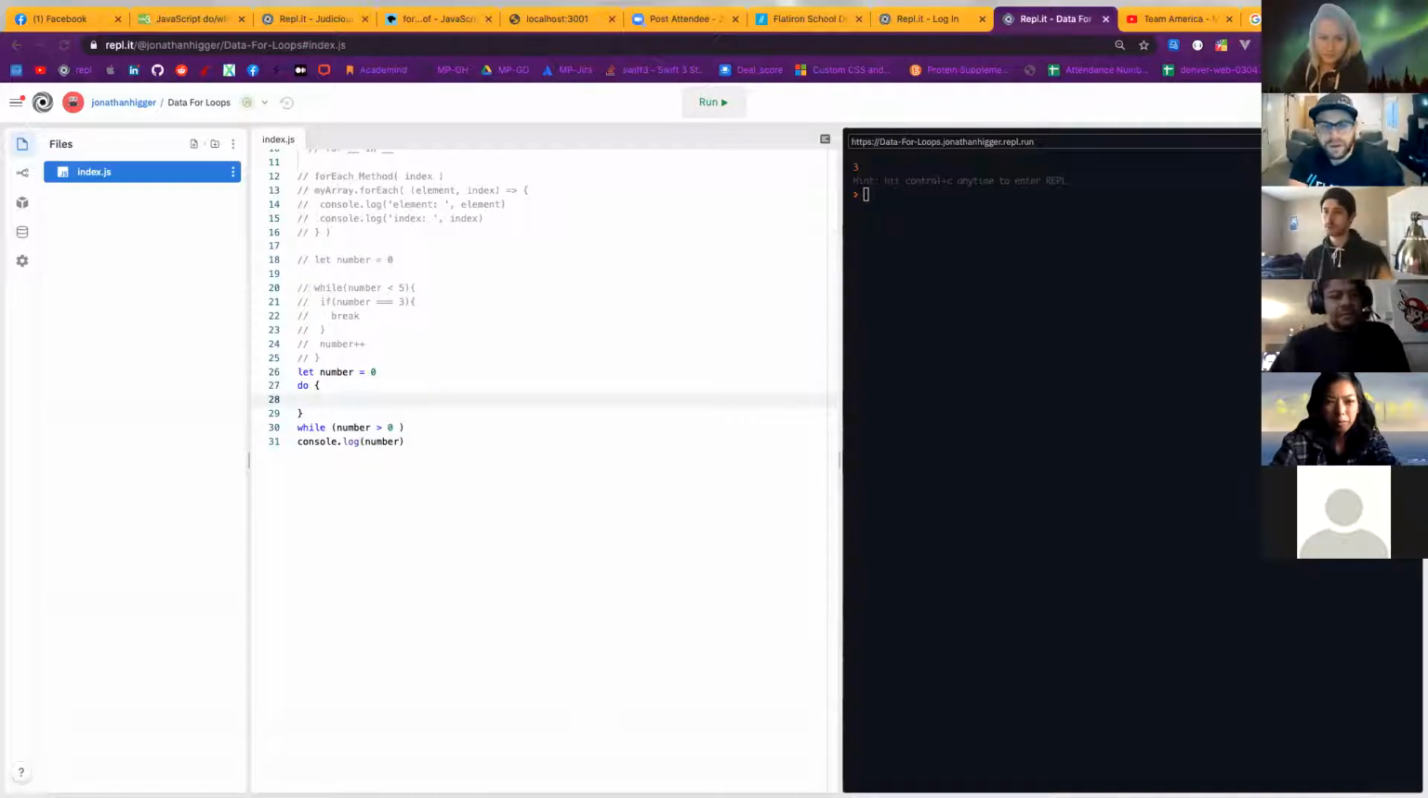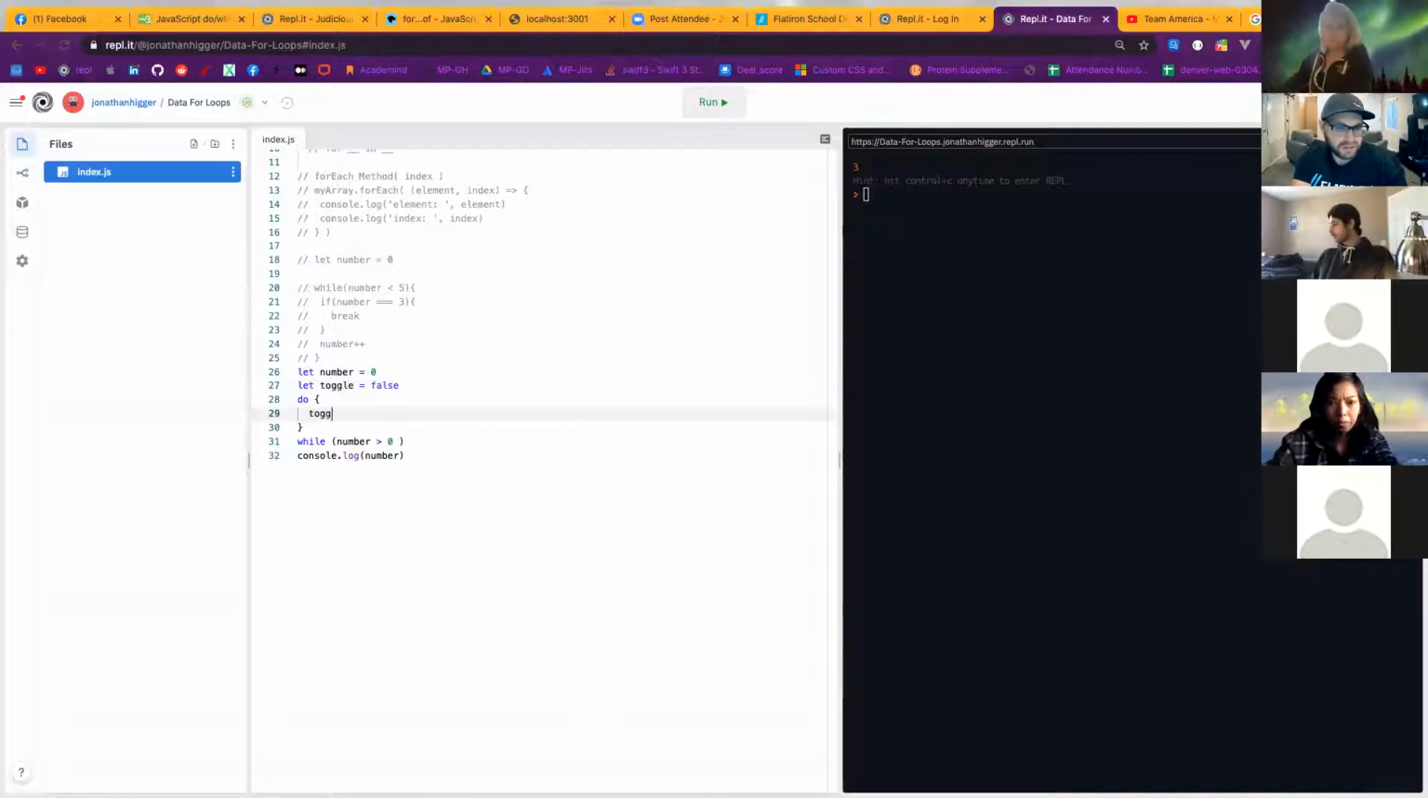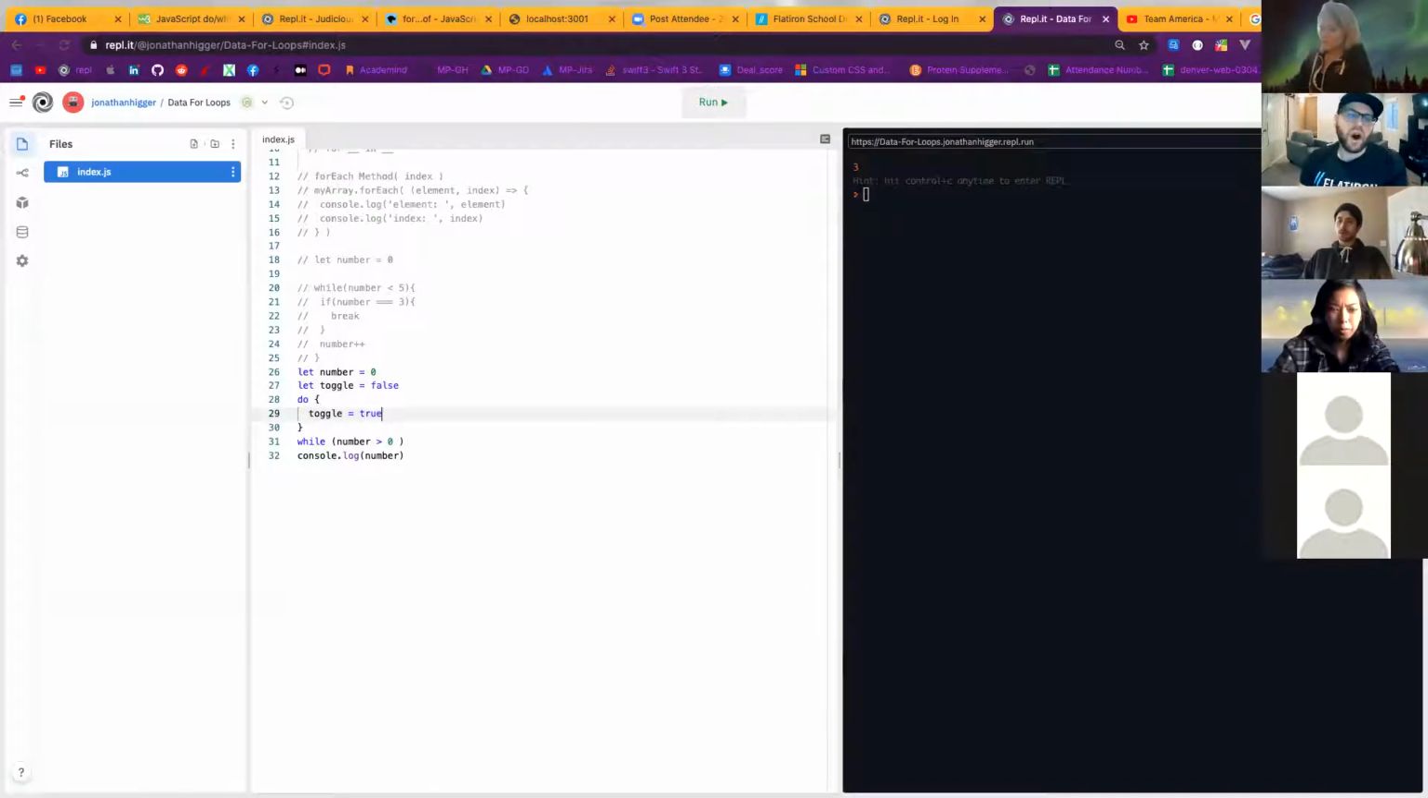In a do while loop, let's do a side effect, maybe a toggle or something like that. Let toggle equals false. And then I'm going to say toggle equals true here. It always runs the first time in a do while loop, even if it doesn't meet the conditions. So it always runs at least once. So let's console.log our toggle just to see if that ran. And it did. We switched it from false to true, even though it did not meet this condition.